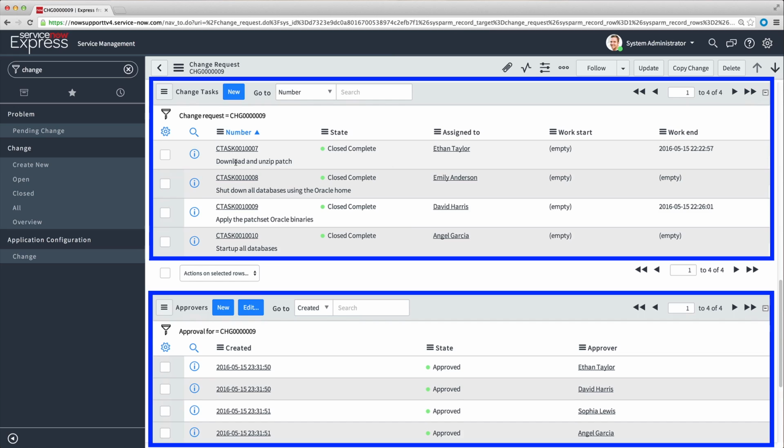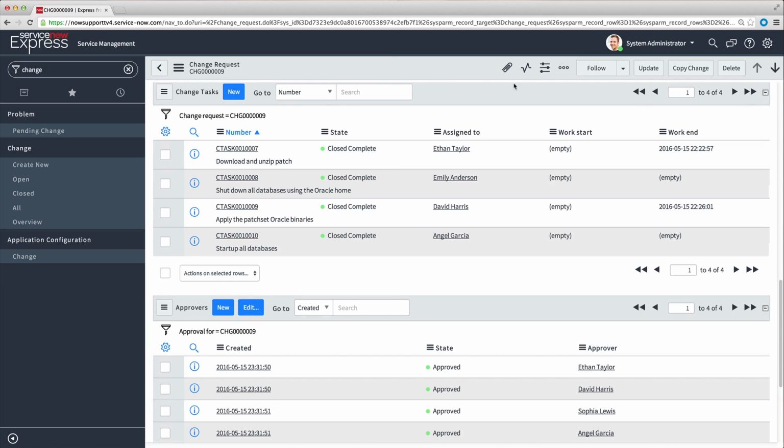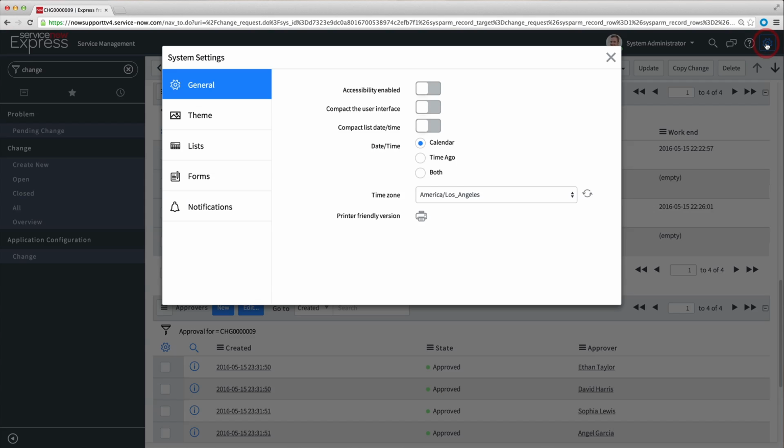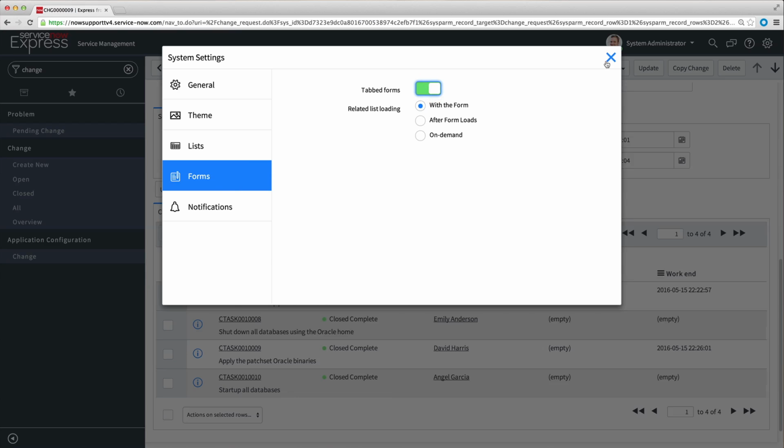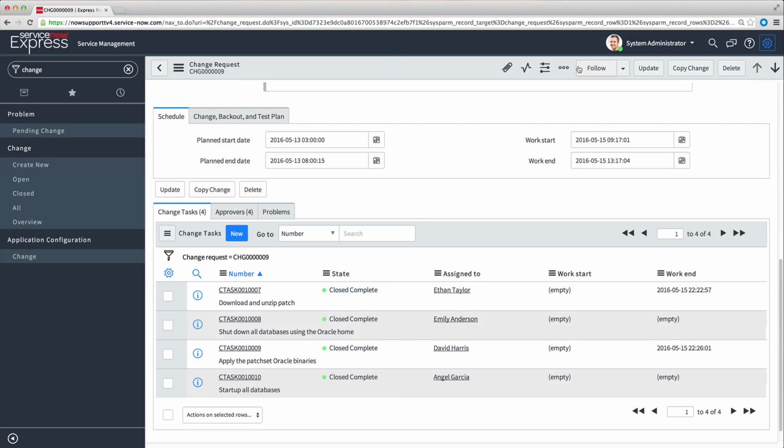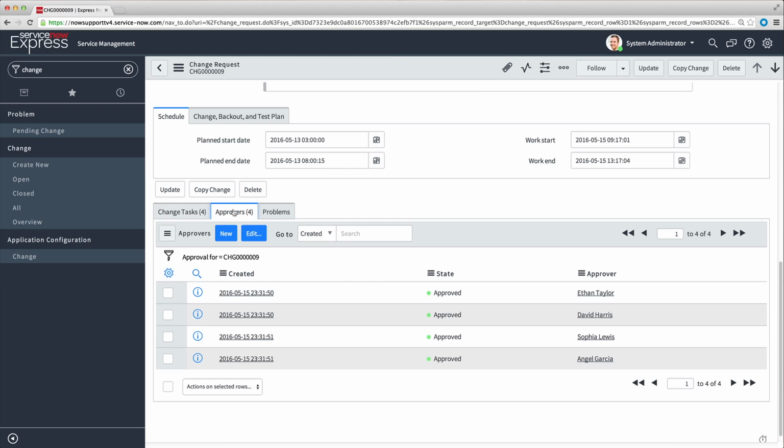The easiest way to work with related lists is to personalize your user interface to use tabbed forms. To do this, access System Settings via the Settings icon here, select Forms, and toggle the Tabbed Forms option to On. Now we can navigate between the related lists by clicking the list tabs.